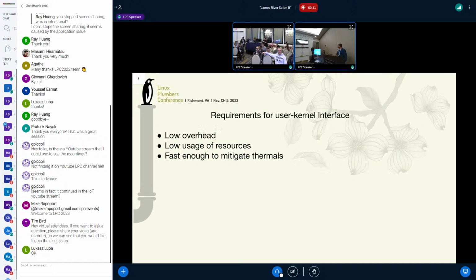So we are looking for a user-kernel interface. We really want it to be low overhead, with low usage of resources, because it's a communication mechanism. It shouldn't take more than what it should do, and it should be fast enough to mitigate thermals. Five years back those time frames were okay, but as more active devices sit in your laptop, it gets challenging. Like we were talking about undershoots and overshoots, those need to be mitigated fast enough.